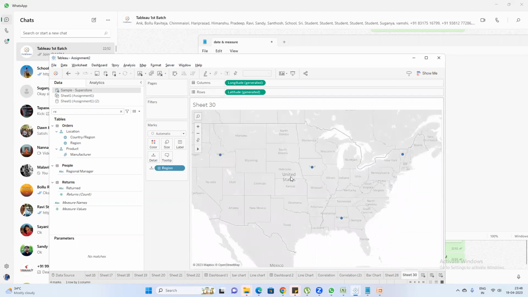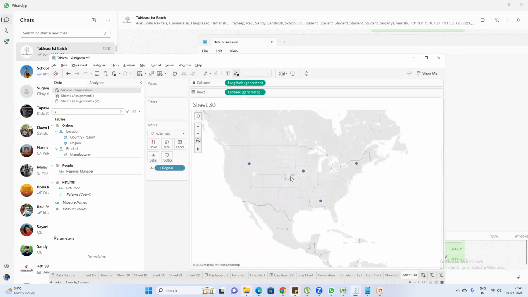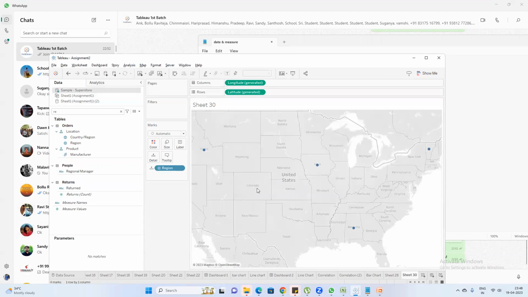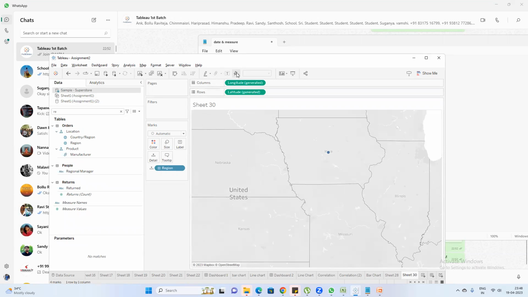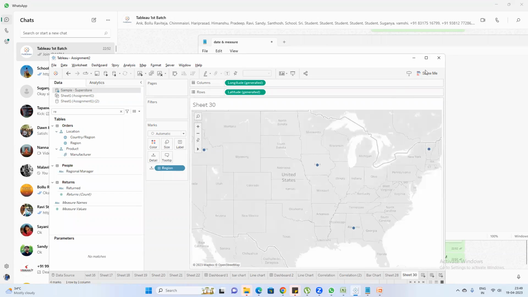Okay. So if I have done some zoom in, zoom out, then if I want to reset, you just need to click on this one. So in that way, you can get the visualization as it is. If I do some zoom out, then click on this reset button. So you can see it in a normal position.